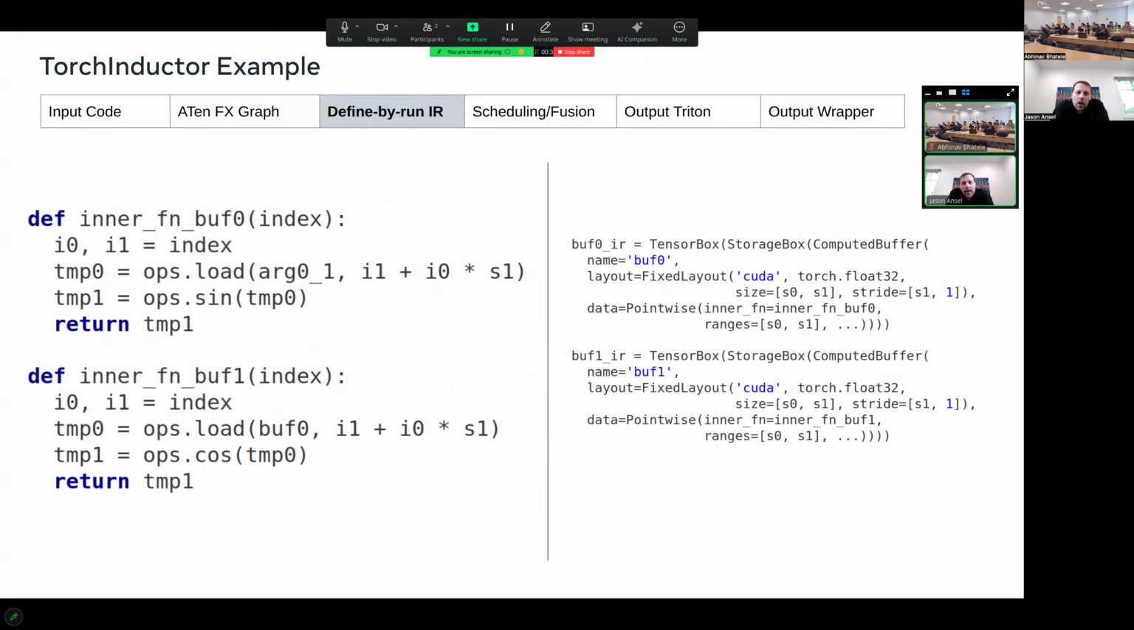So next we have the define-by-run IR. And so the define-by-run IR actually will generate Python functions in the form of closures that represent the bodies of loops. And so we have here on the right, these are the IR nodes. So you end up having a few wrappers to model mutation. And then you have this computed buffer IR thing, which is given a name. It has a layout, which basically says, okay, how's the memory organized? And then it has this pointwise operation. This pointwise operation has a range, basically the iteration range, and then a pointer to one of these two functions. And each of these functions represent the element-wise IR that TorchInductor uses.